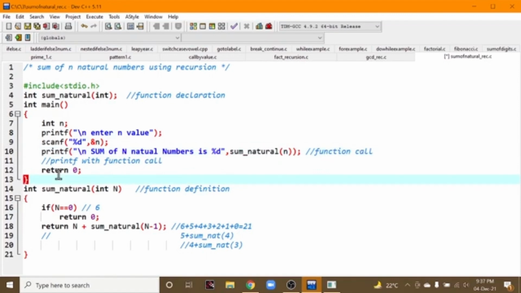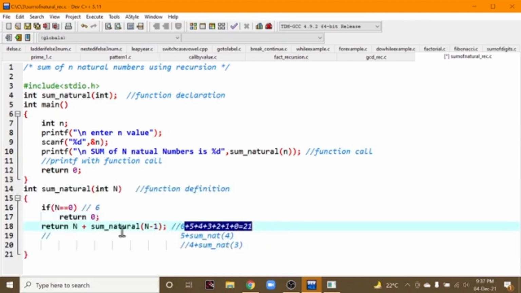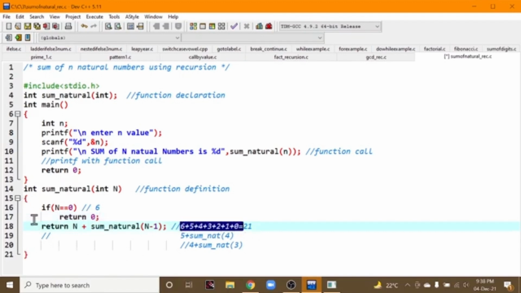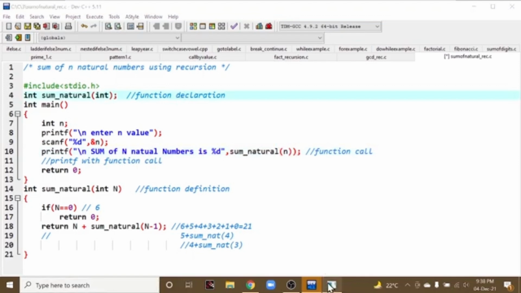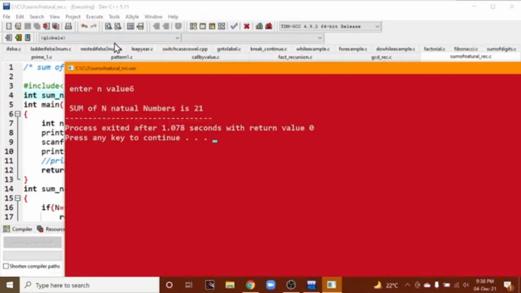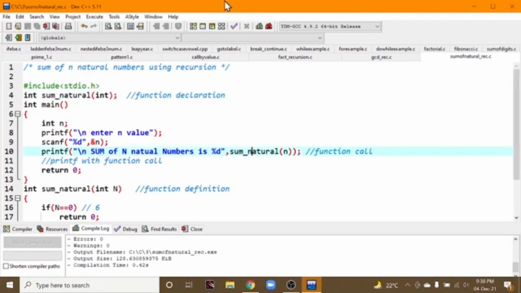So it will check for the function definition. Yes, the function definition is here, and this function definition will be executed again and again, and it will continue till it reaches the base condition, return 0. That's it. It returns whatever addition you have got here into this function call, and that is printed. That is what you can see in the output. Okay, once again I'll do it. Sum of n natural numbers is 21. Okay, this is about recursion and functions.